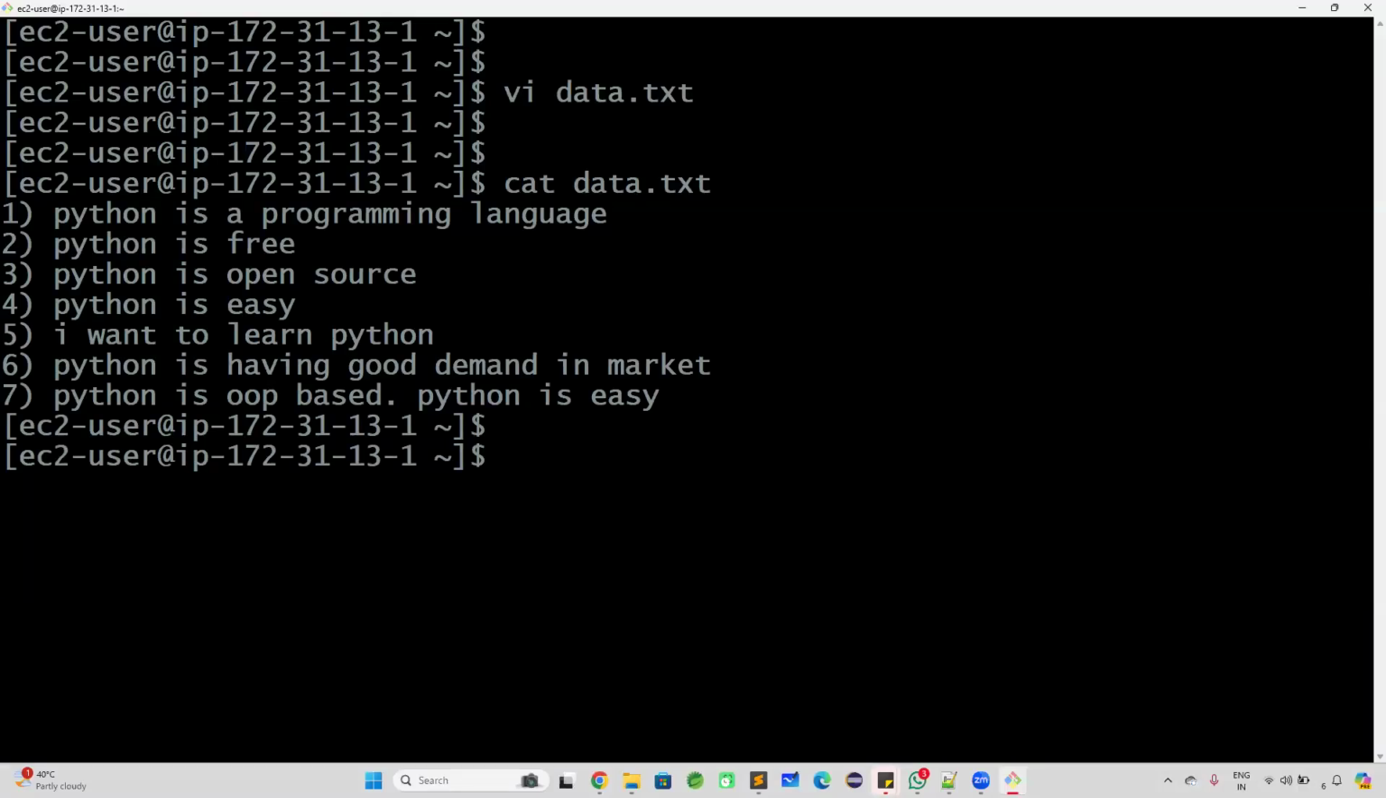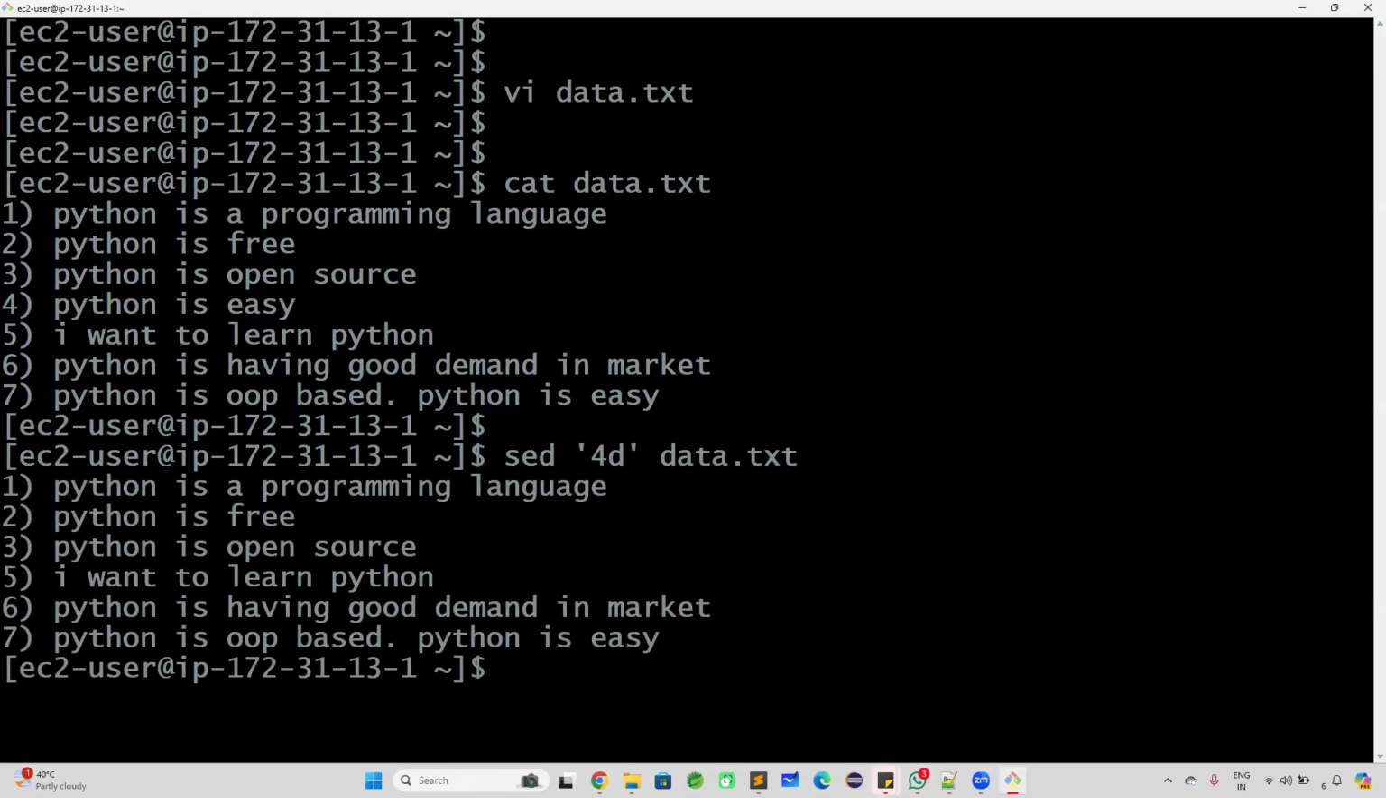Now I want to delete the fourth line in the file. Python is easy. So let us see how to delete the fourth line. Sed command 4d. Fourth line I want to delete in the data.txt. Now you see the fourth line is not printing. Fourth line is deleted.